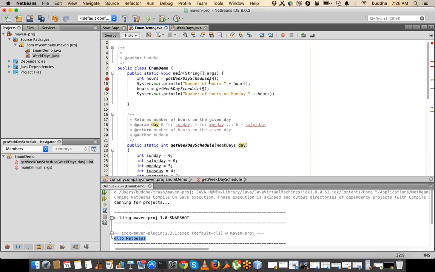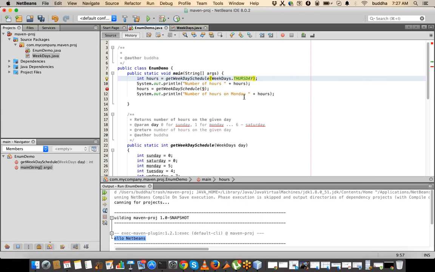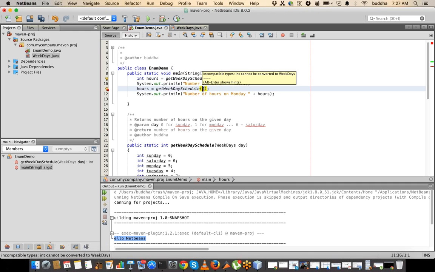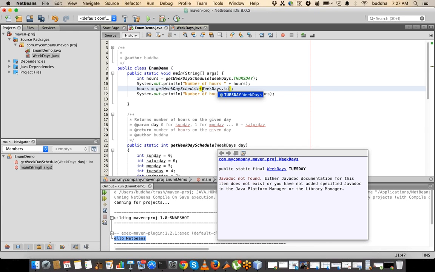Even before that, let me show you here. Because we are accepting a weekdays object, we'll be able to pass weekdays dot Friday, Monday, Saturday, Sunday, etc. Instead of passing ones and twos, we can pass these directly. So here we want Thursday, so we'll select weekdays Thursday, and here, because we wanted Tuesday, we'll pass Tuesday.